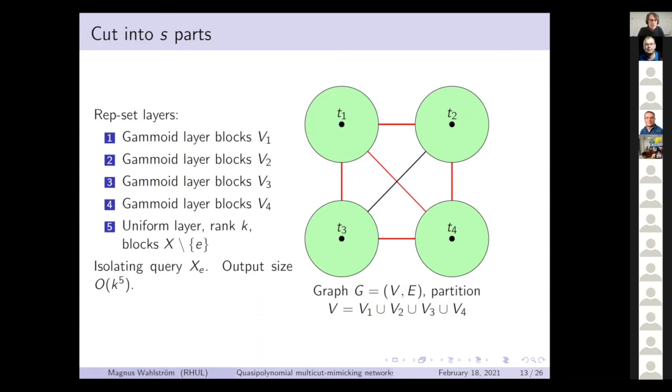So since you have 5 layers and each layer costs k, the cost of this construction is k to the 5. So this is what works when you have a constant number of layers. And now we'll start thinking about what we do if we want an unbounded number of layers, or up to k layers, not layers, but up to k components, sorry.